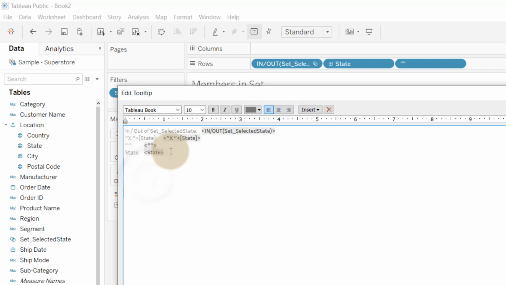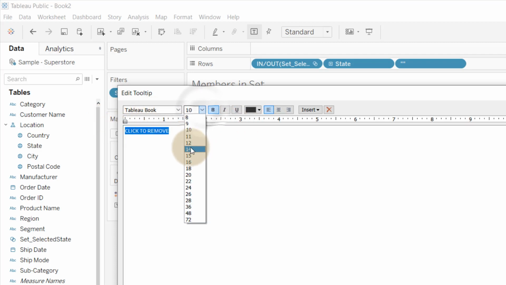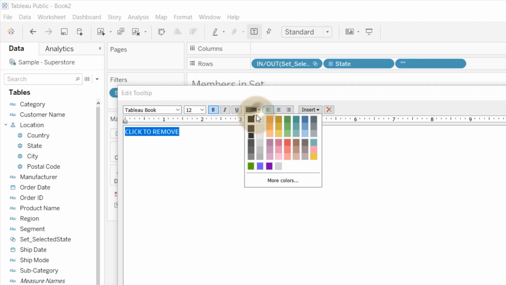We can go in here to tooltip and do something like this. Caps lock here. Click to remove. Let's make that, Tableau Book is fine. 12. Are we bolded? Okay, and let's make that our green.